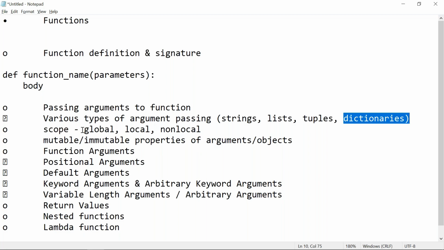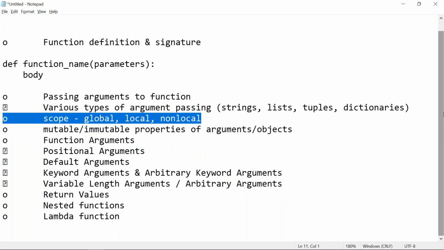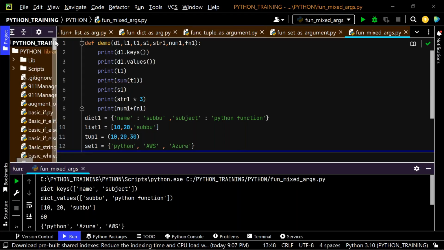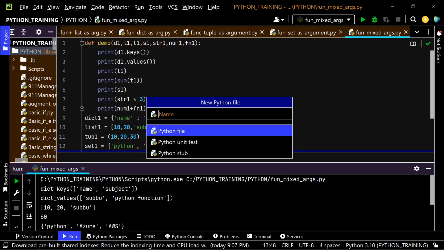The next topic here is scope. The scope is global, local, and non-local. This is the last topic for today. I'm going to write examples to make you understand the scope of variables within a function and outside of the function. Now, function variable scope.